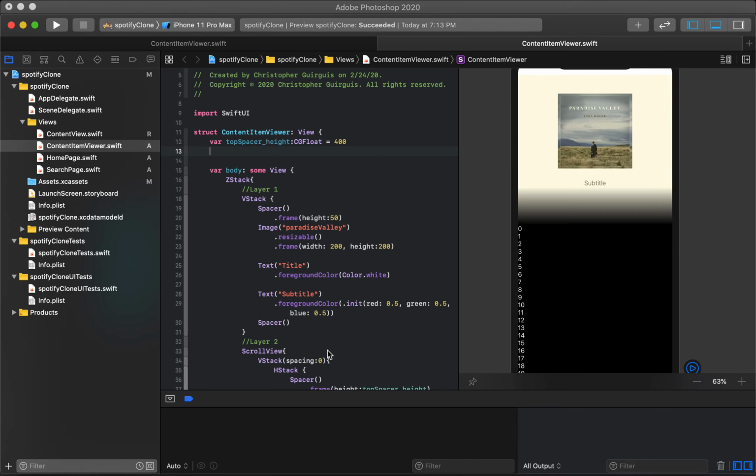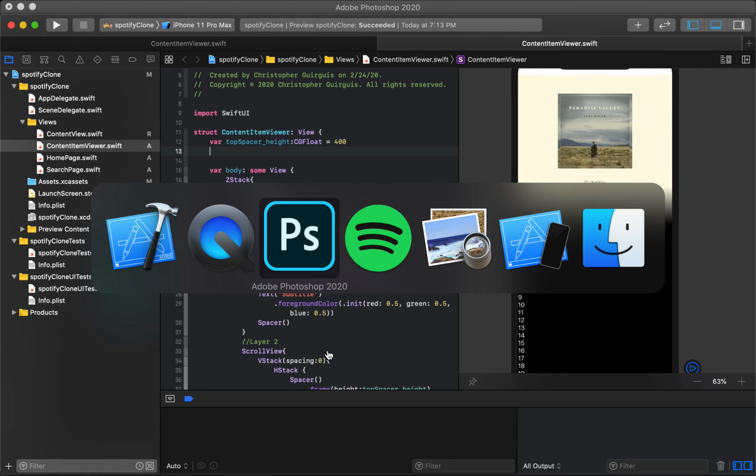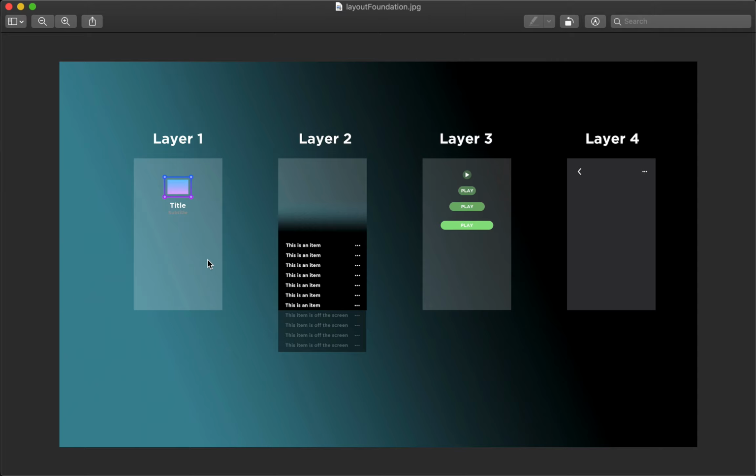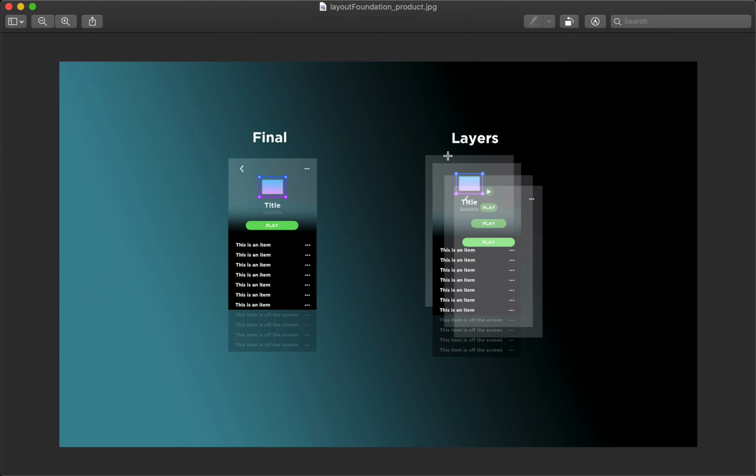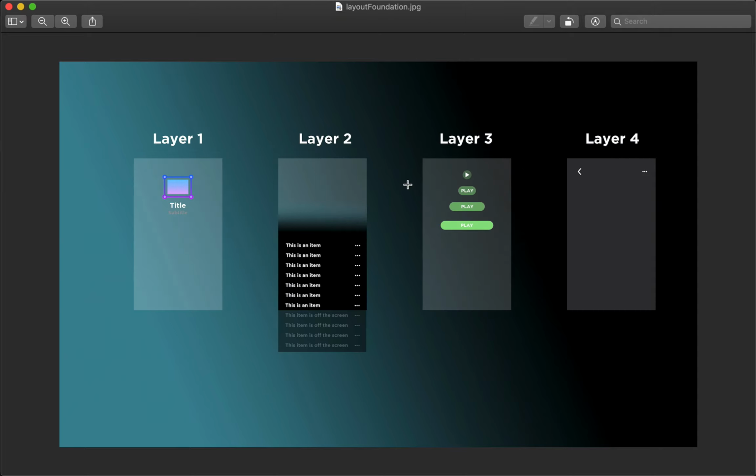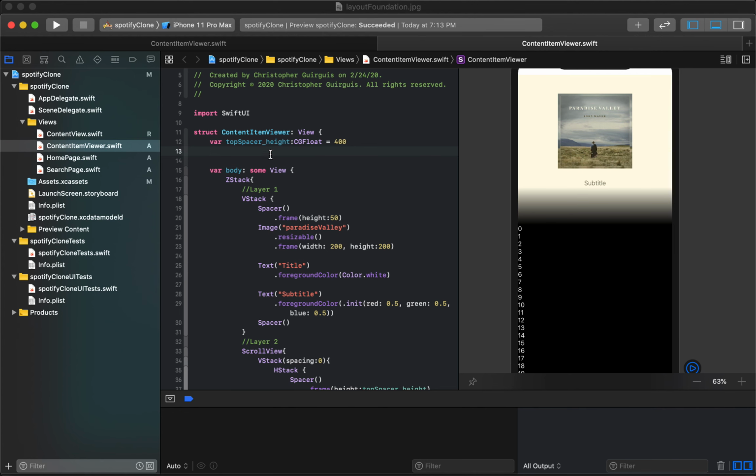So in this video we're going to keep moving on towards our final product. If we go ahead and look back at this preview, this is the screen we're trying to make. It's a compilation of these 4 layers, and this is what they look like as individual layers. Right now we have most of this set up and most of this set up. So what we're going to want to try to finish is layers 1 and 2 in this video. So let's go ahead and get started.